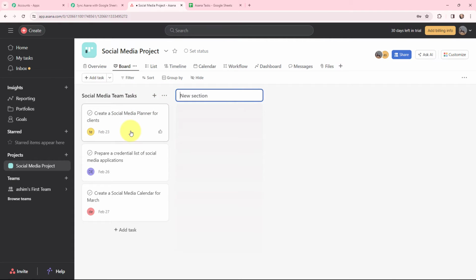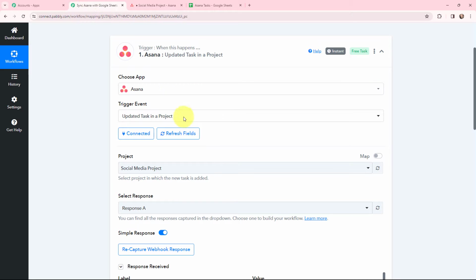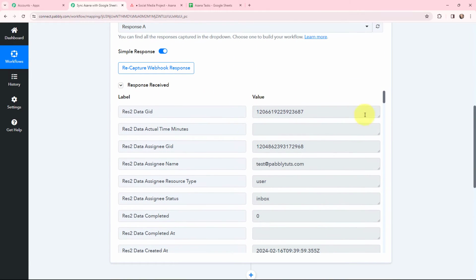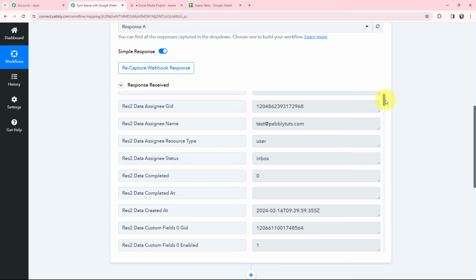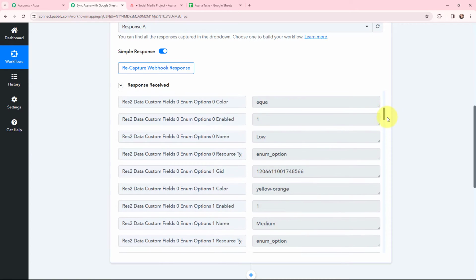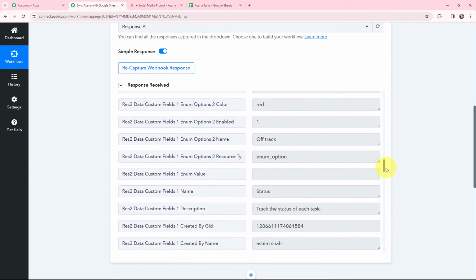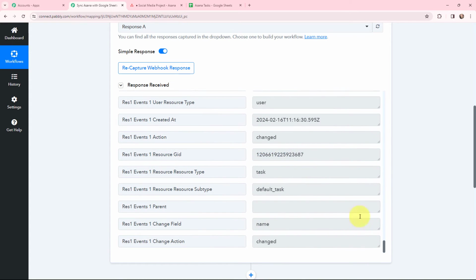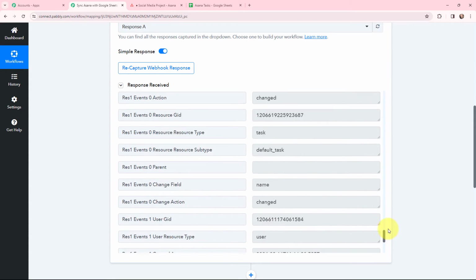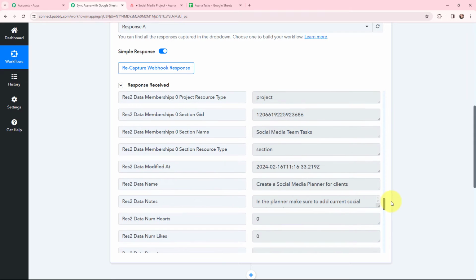Here you can see that our update has been made in Asana in this task. So this would have been captured in Pabbly Connect. Taking you to Pabbly Connect, over here you can see that I have received a response. Here you can see the assignee name along with when it was changed and everything. Here are the details of the task. In the action you can see it says changed, and the change field is the name. That means I've successfully updated the task in Asana. This is the updated name that is captured in Pabbly Connect, so the task which I've just updated in Asana is successfully captured here.